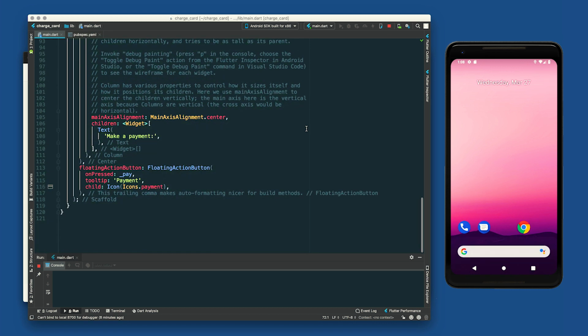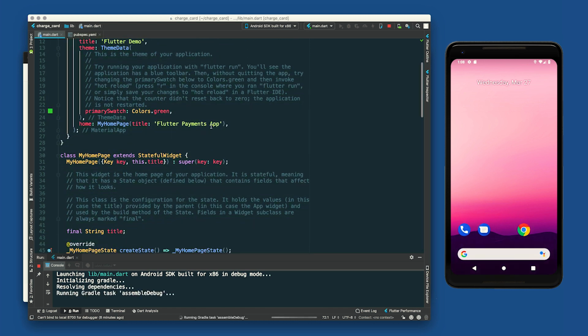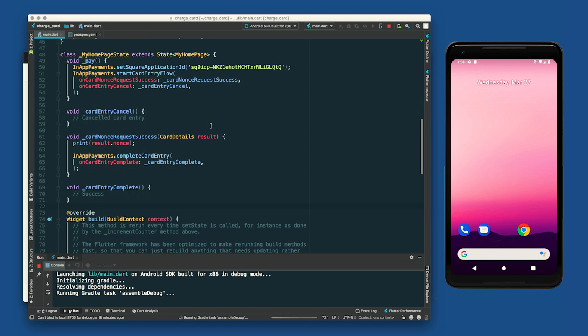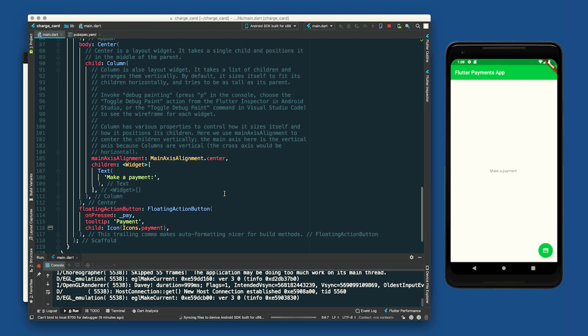While we do that, let's look over the code. We have a green background. It should say Flutter Payments App up top. And then we are going to have a payment button that before did nothing, and now it will pop up a card entry. While this loads, other things we could do with the in-app payments plugin: we could add popular wallets like Google Pay and Apple Pay. We could also customize the look and feel of the card entry. We'll see in a moment that it's at its launch defaults. So let's go ahead and hit the button.